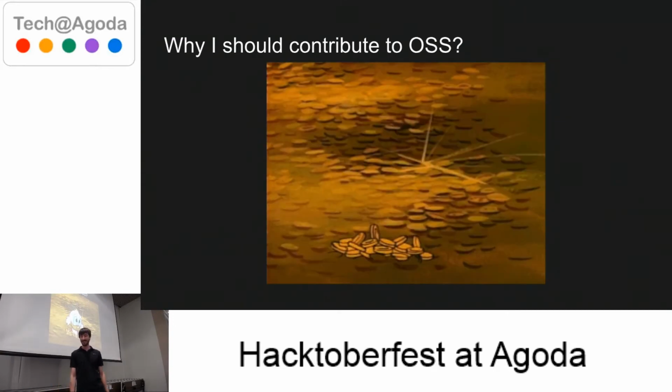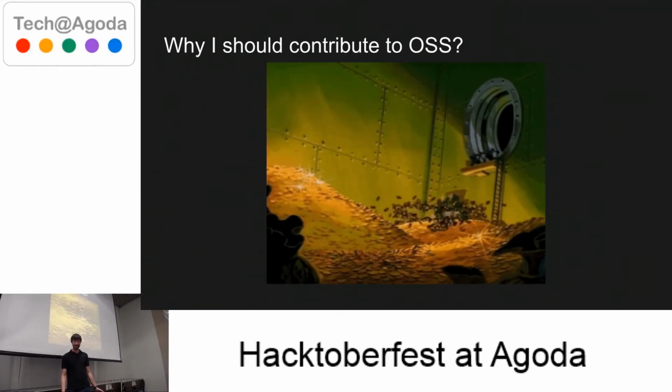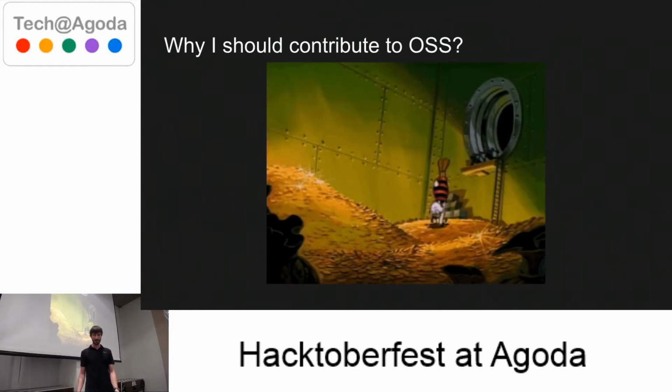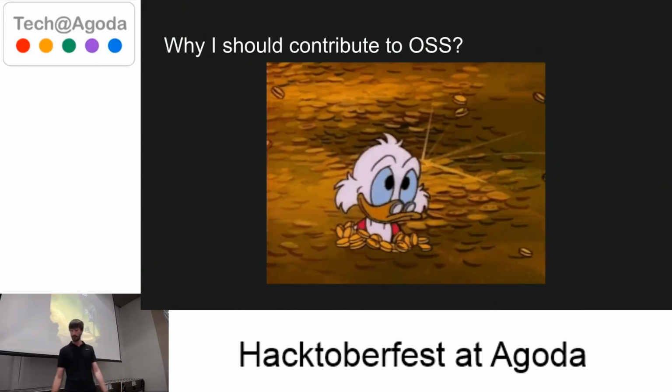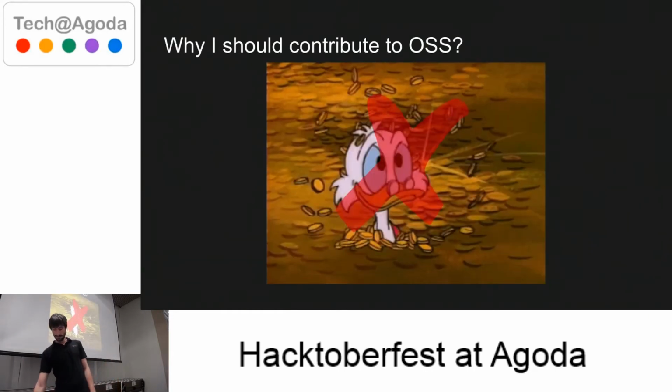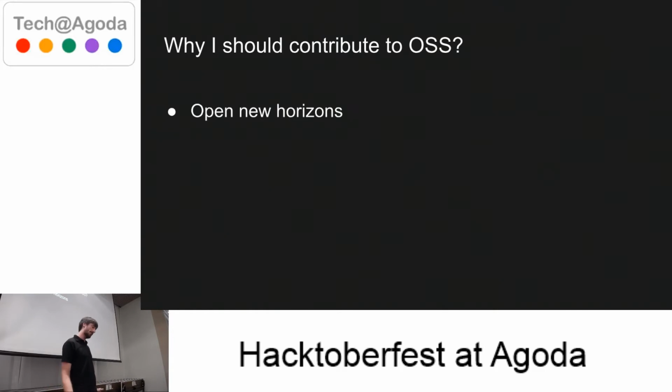So actually, when you contribute to open source, a general question is: why should I contribute to open source? No, I can't get rich if I contribute, but you have other opportunities. So, it opens new horizons. What does it mean?